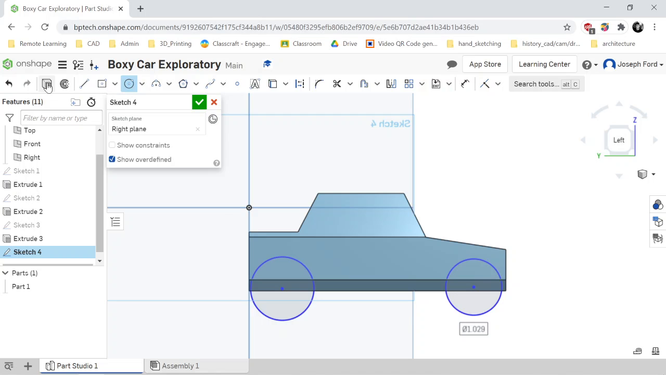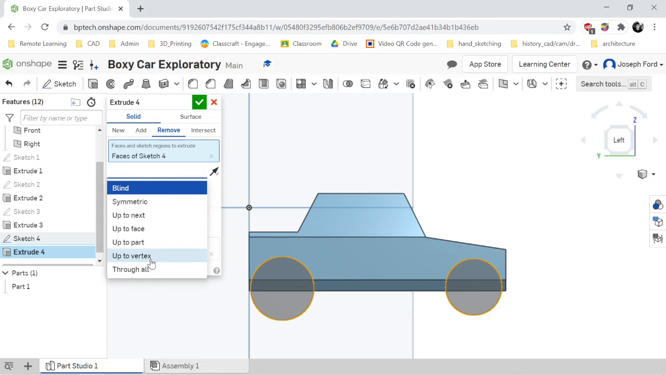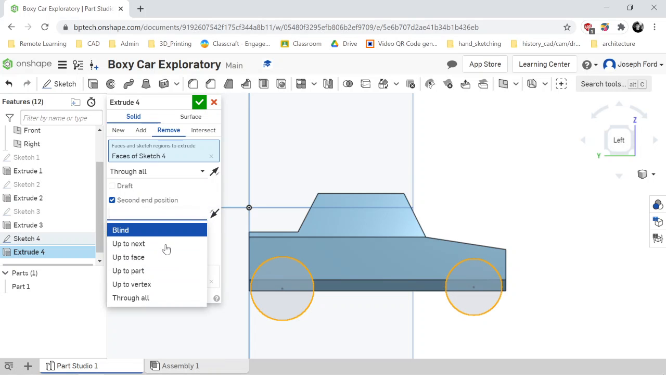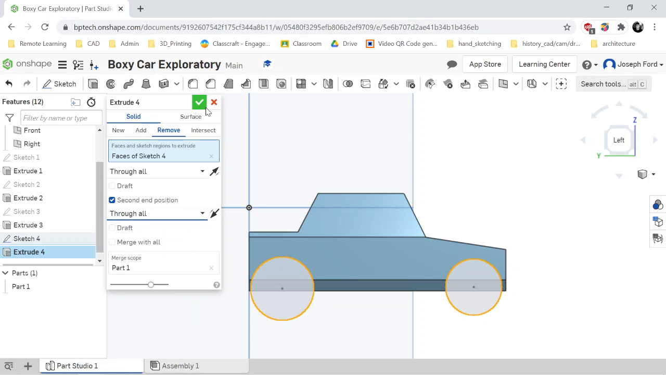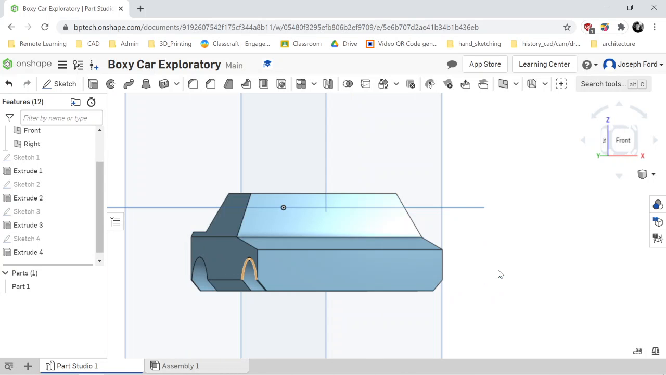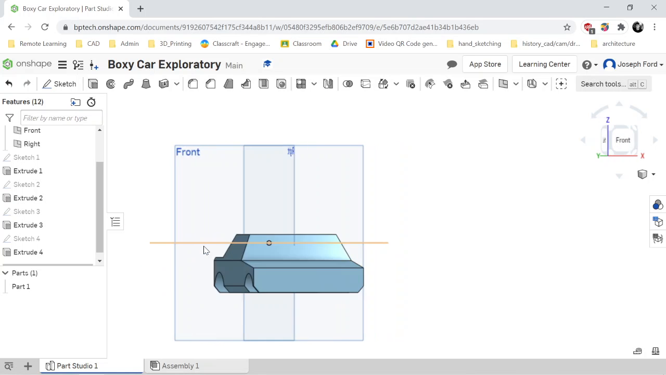And then I'm going to remove it all. Blind will be through all. And then I'm going to make a second end position and make that also through all. So now I have a generic car.